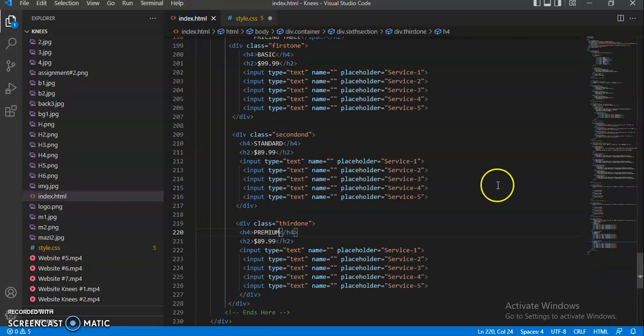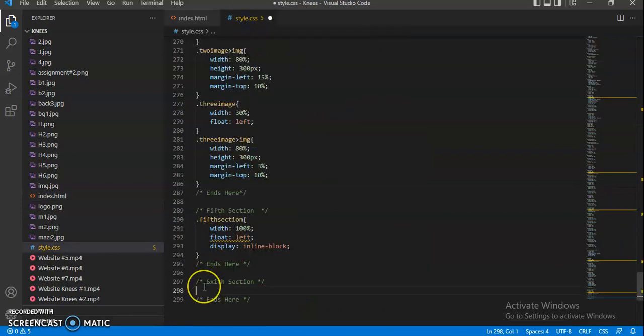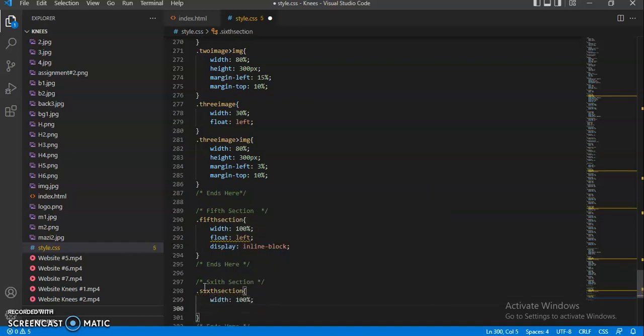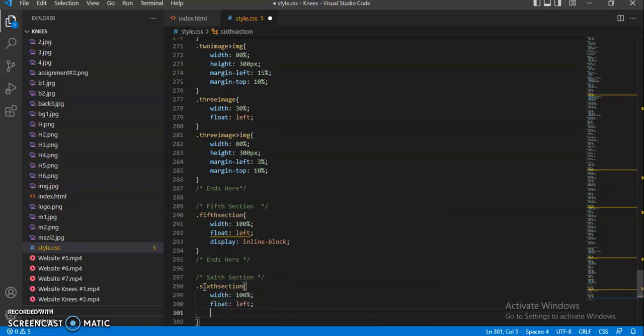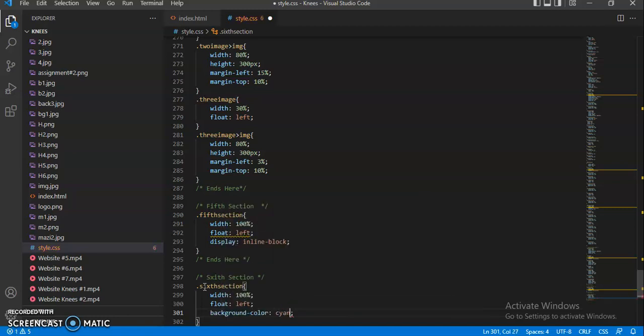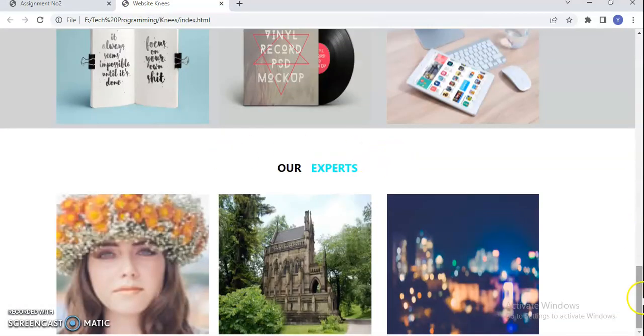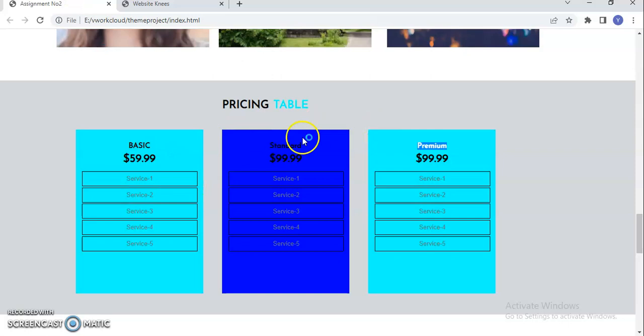Copy this div, first one, 6 section, dot, and after this I'm gonna add the CSS properties to 6 section, background color like cyan. Basically we are going to create this section and I'm gonna add this section to this website basically, and this is the sample website.